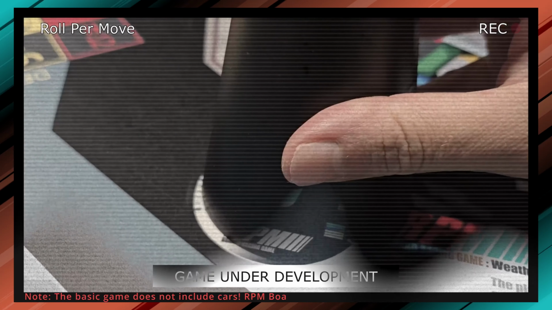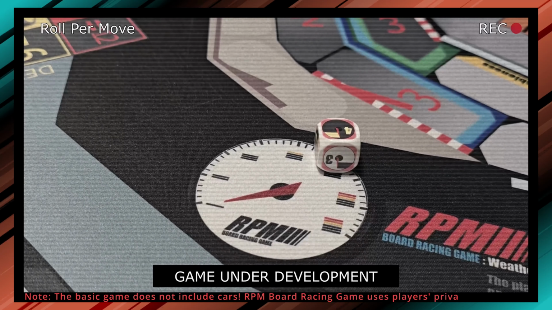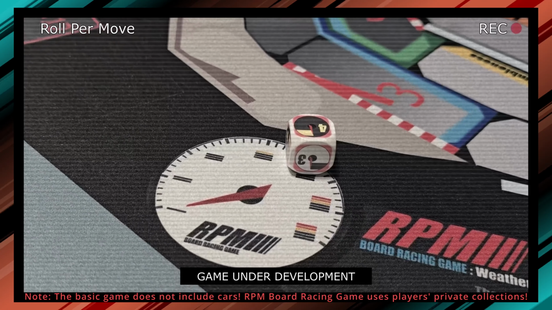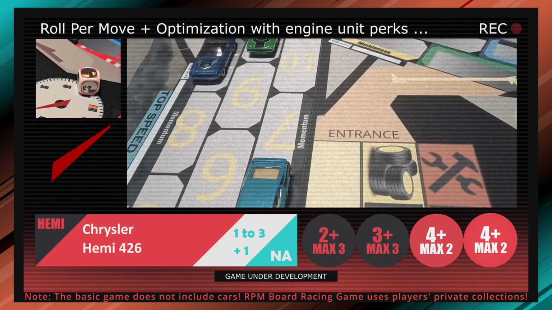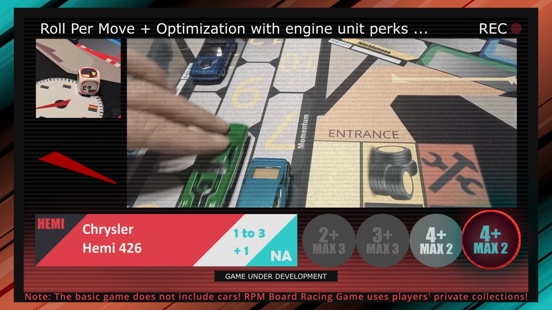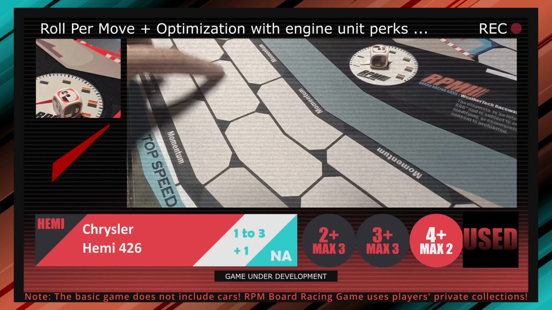In the previous video, we mentioned RPM dice rolls, which determine the number of spaces covered during a player's turn. Each engine, depending on its performance and characteristics, allows the player to optimize their dice roll results.